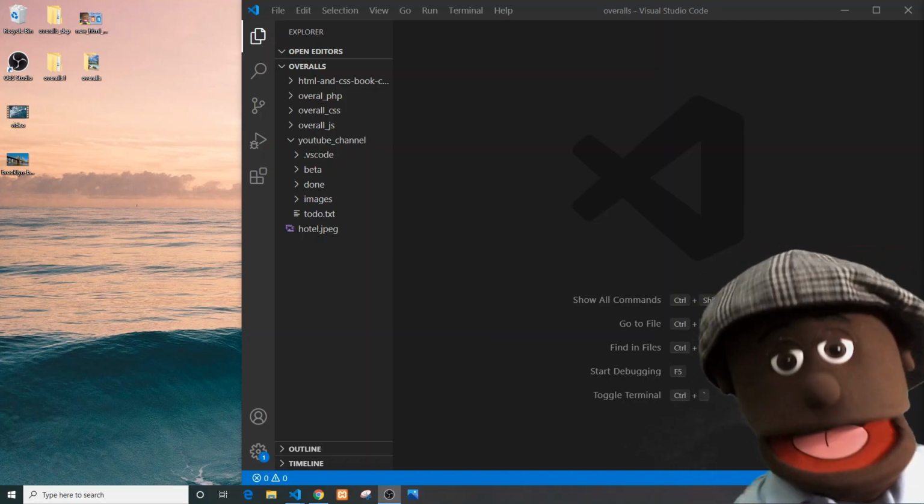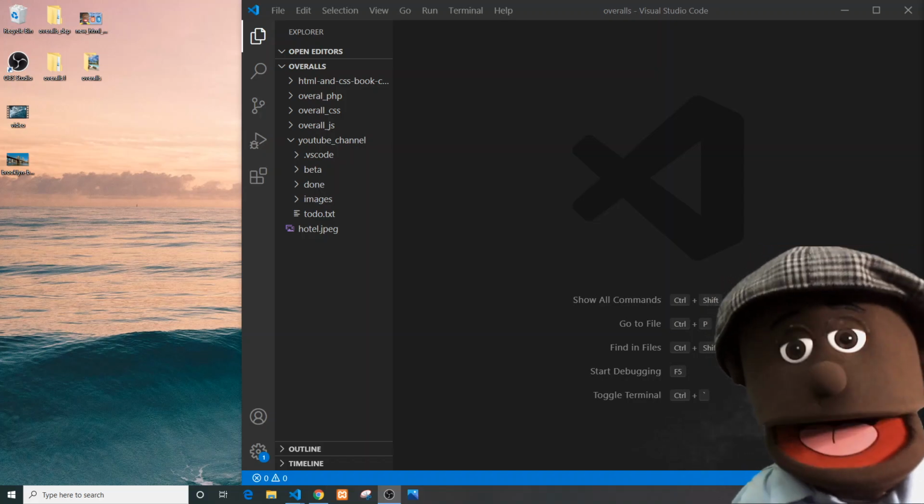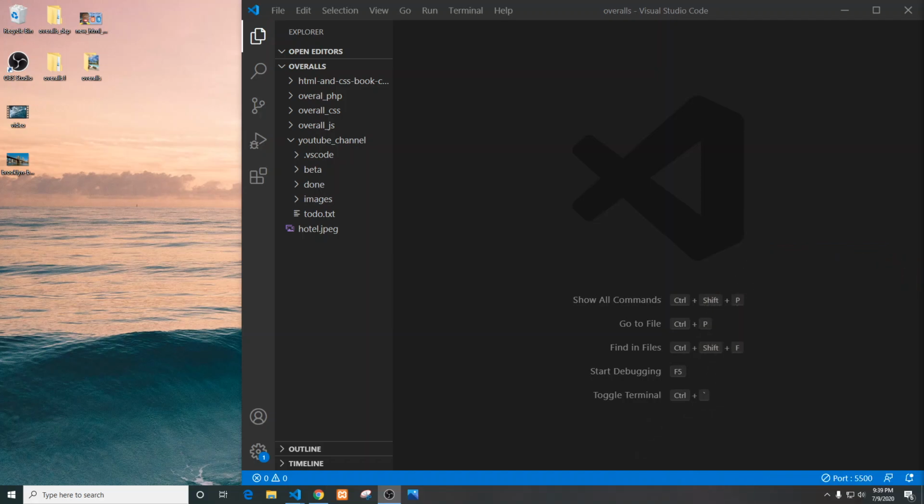Open up your Visual Studio Code and I'll continue to work on this green screen and fix these issues in the background. All right. Uno, dos, tres. Voila.